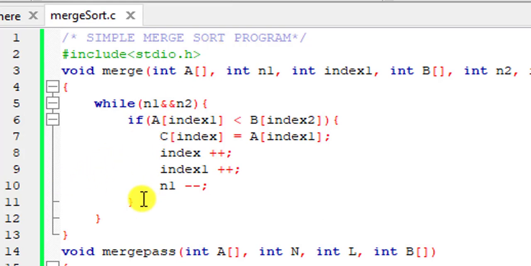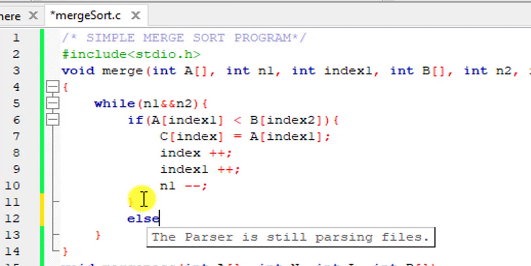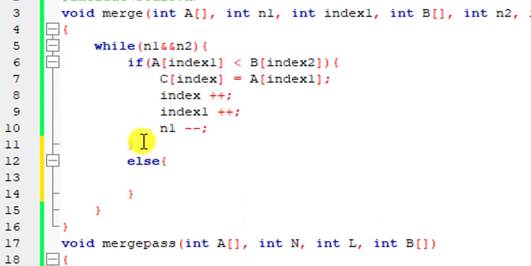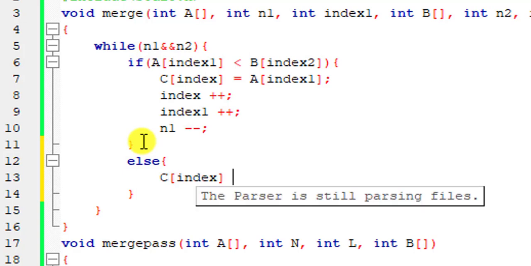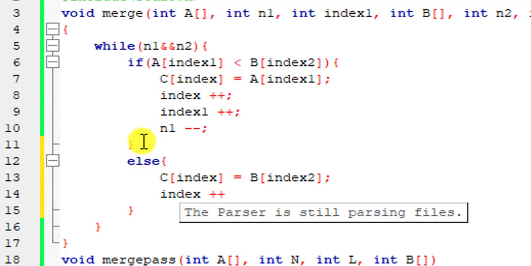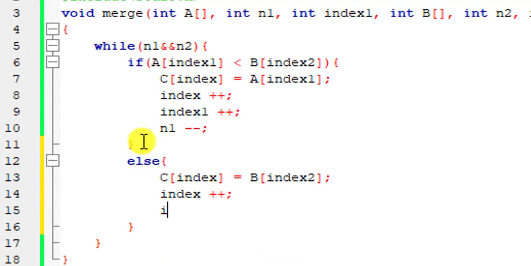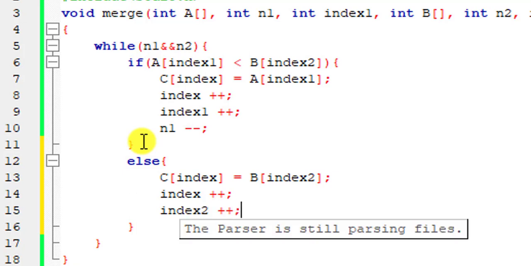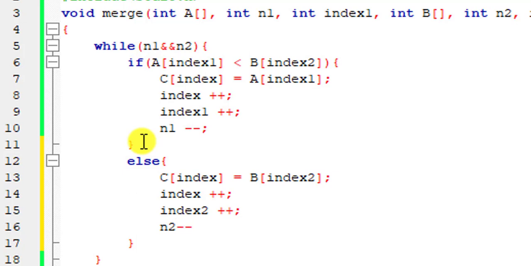And so what if this condition doesn't hold? We have to think about this. So an else keyword is going to be used. A is not less than B, which automatically means B is less than A. So we pass B into C instead of A. So C index is going to be assigned this element from the B array at index 2, and then the same thing: index given an increment and index 2 given an increment, and n2 will be decreased. Very simple.